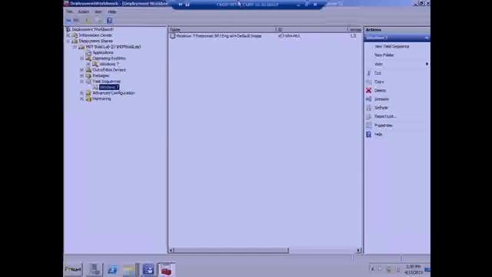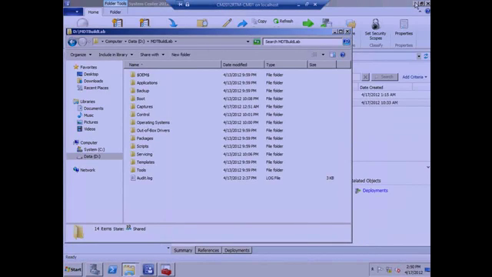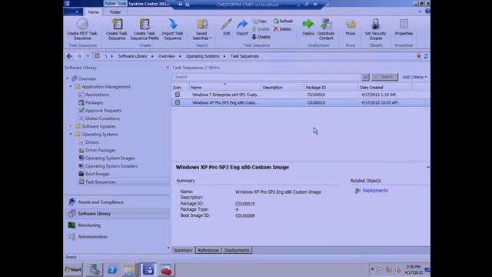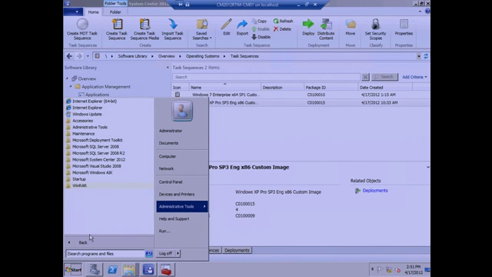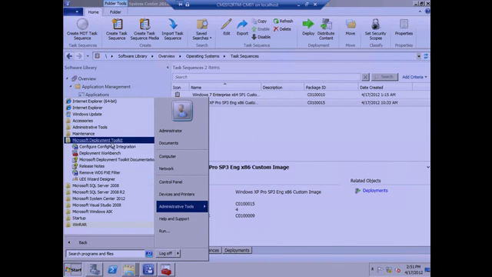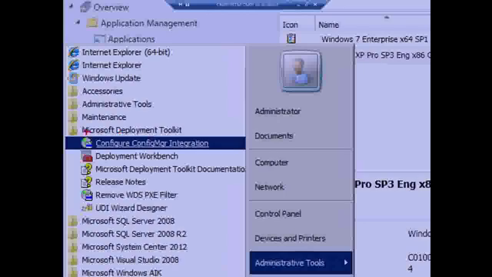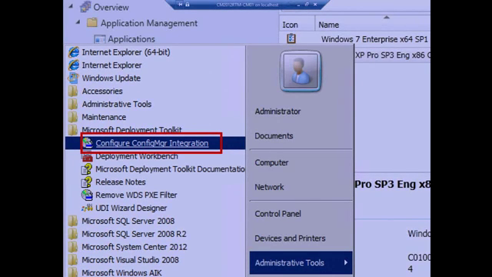We have our reference image, we have our hydration kit, so we have the platform. Now it's time to set up Config Manager to do OS deployment for us. The third thing we need to do is to run the integration. Once you install MDT, if you go to the Start menu, you will find an integration script. That will simply add a few more menus to the Config Manager console.